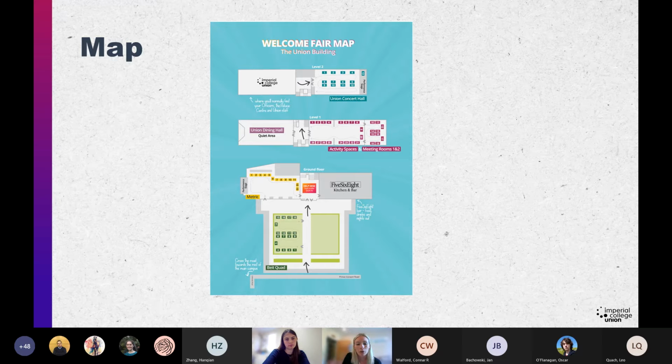Like we said, on the ground floor, there will be the reception help desk, and that's where you need to go at the start of the day just to register and receive your stall holder lanyards and just to say that you are here. 568, obviously next door. Upstairs, we will have the Union Dining Hall will be a quiet area. So if anyone wants to go there at any point throughout the day as some respite, that will be a quiet zone. And then activity spaces 1 and 2 and meeting rooms 1 and 2 will be covered. We'll have stalls in there.